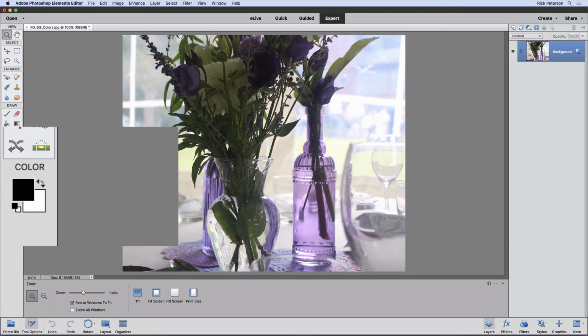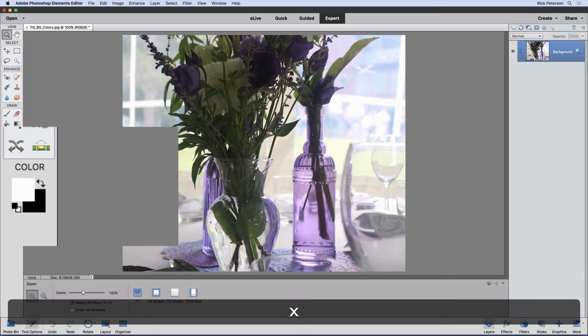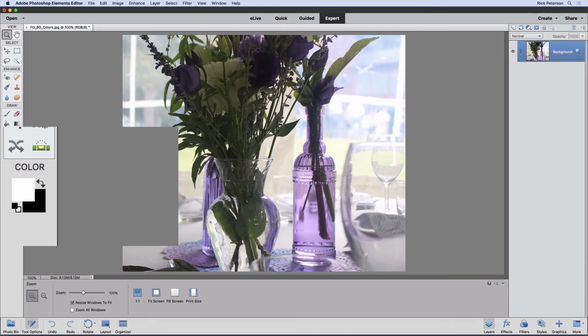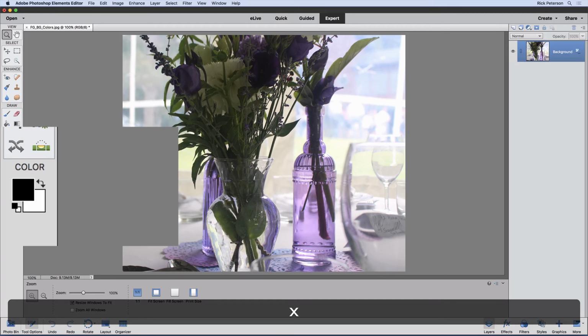I almost never use the curved arrows or the tiny squares because there's a keyboard shortcut that I use instead. To switch the colors, instead of clicking the curved arrow, you can press the letter X on your keyboard. I'll do that now. And you can see that they swap colors. If I press X again, they'll switch back. So pressing X toggles the foreground and background colors back and forth.